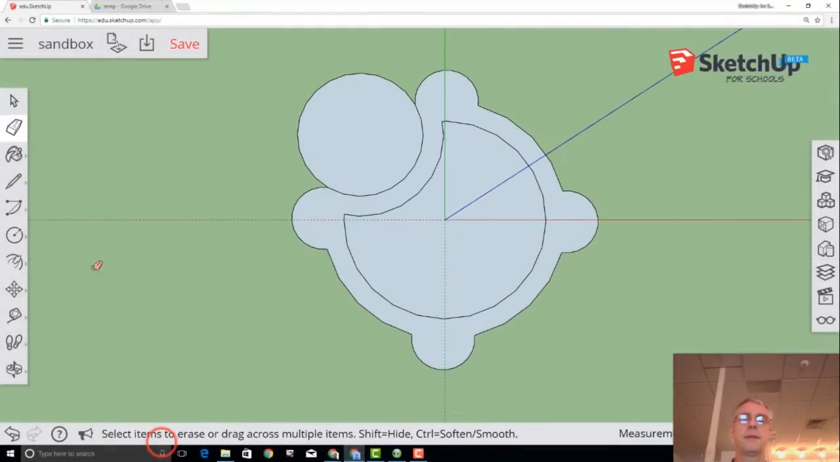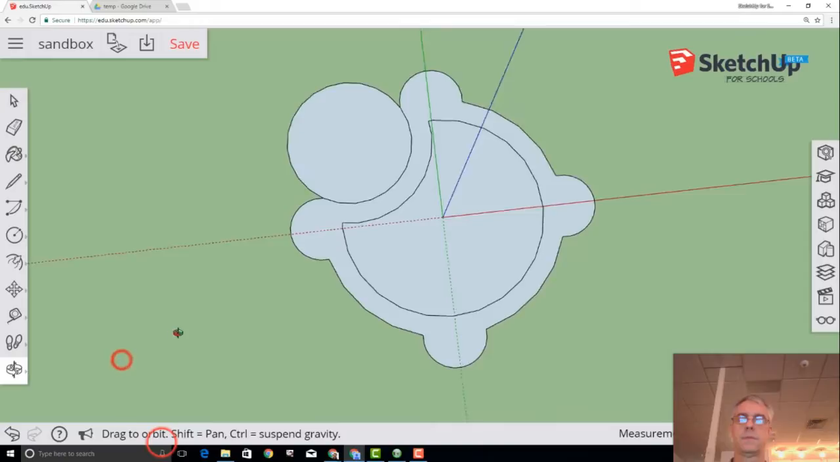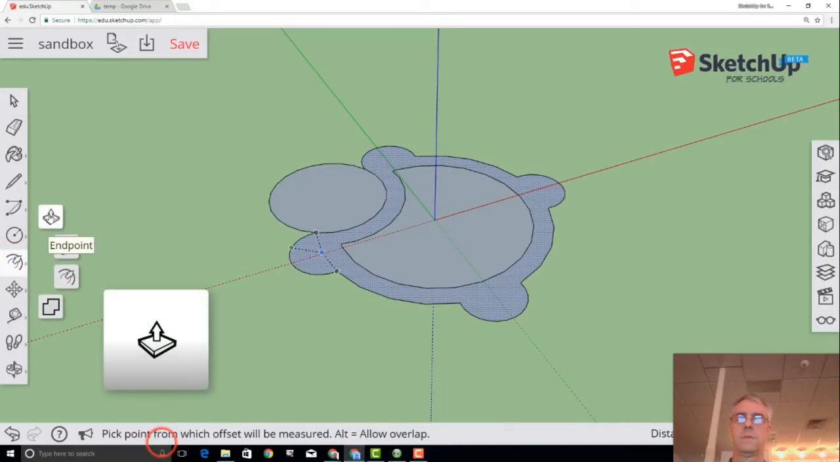We're going to add depth to this now. Click the last choice on our toolbar and switch to the Orbit tool. Hold your mouse button and drag so that you can see our turtle from the side, and then switch to the Select tool. Click on the feet so that you can see the dots, and then switch to the tool that is called the Push-Pull tool.